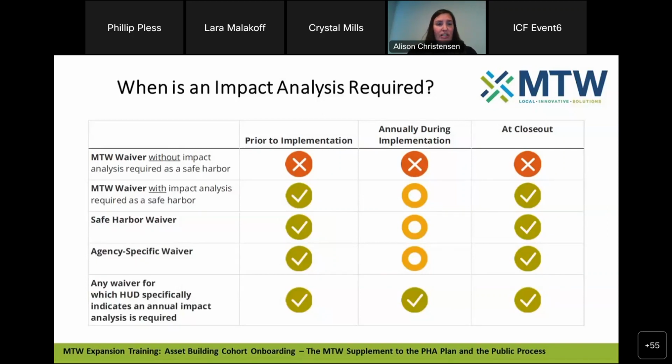we have the different situations here on the left and then the timing of the impact analysis along the top. So you have prior to implementation, annually during implementation, and at closeout. So let's review this table here. On the top line of the chart, you can see for the pre-approved MTW waivers that do not list an impact analysis as a safe harbor, you are never required to do an impact analysis. So you don't need to submit that information to HUD.